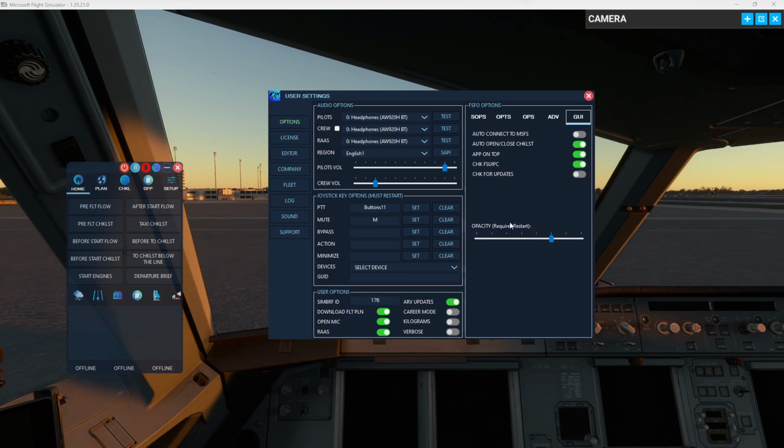This is opacity, where you can kind of see here that you can look through FSFO, and that's predicated on this setting here. If you want to make it more translucent, you can do so by moving it to the left. More solid, just move it to the right. This option does require a restart.